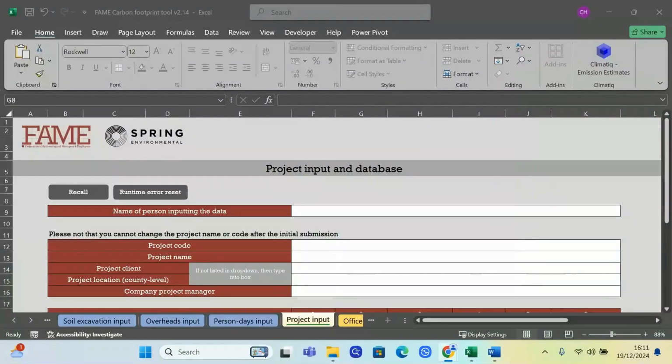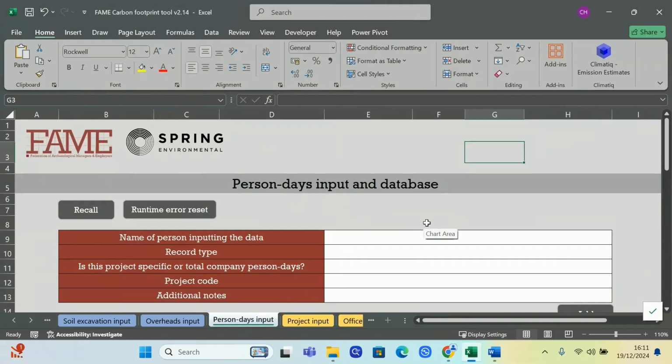So now we have input a project into the database, we will go to the person days input. As we saw in the introduction video, the pie chart of an archaeology company's projected emissions showed that a large proportion was overhead emissions.